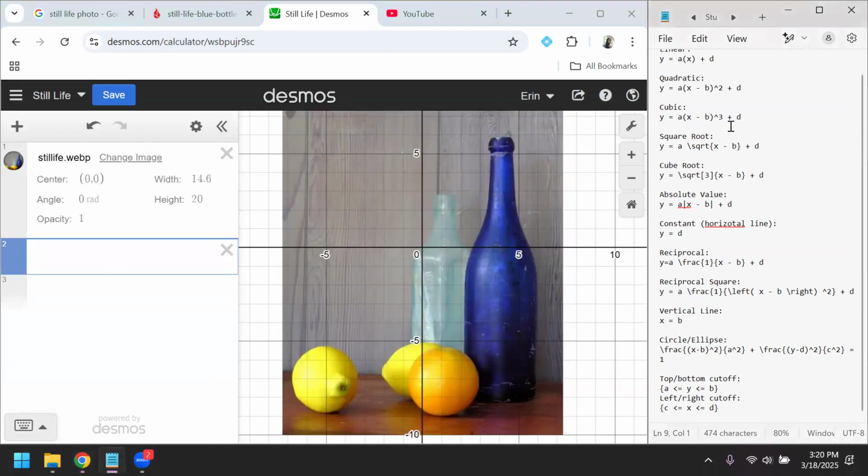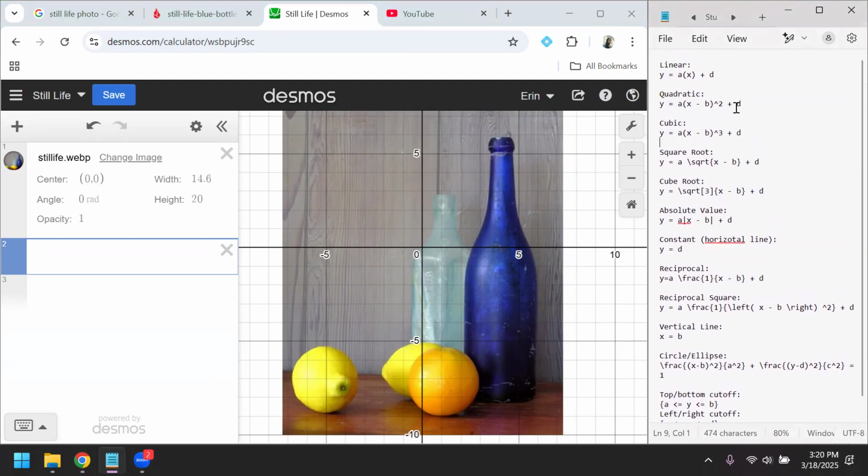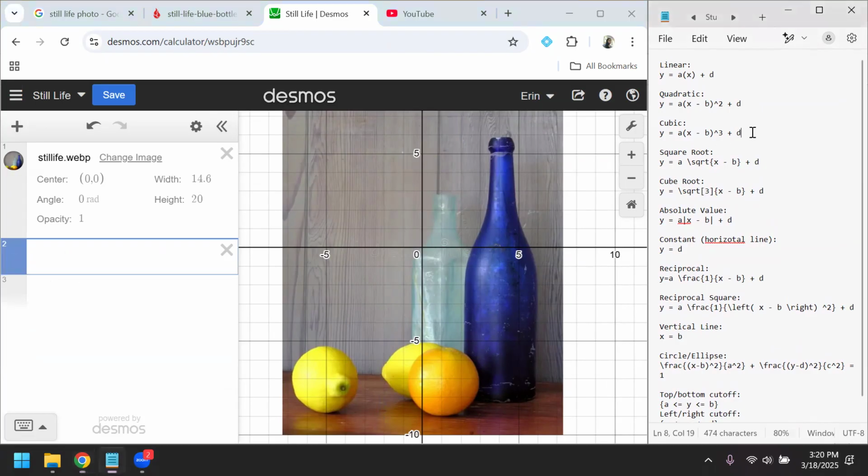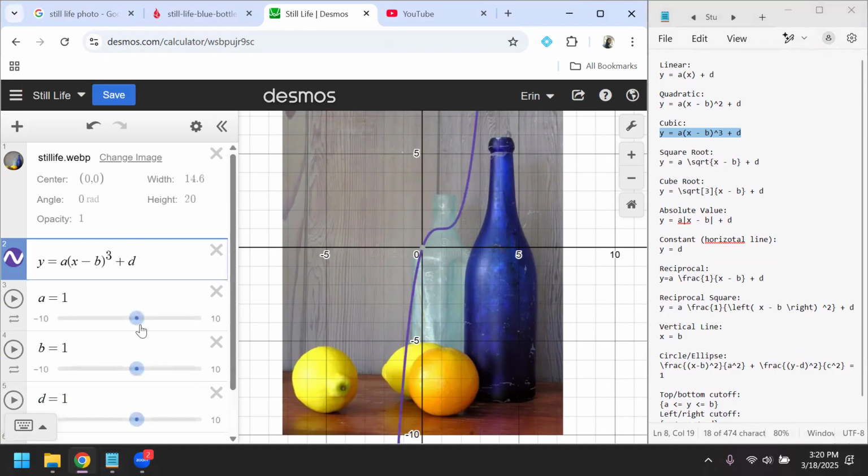So here's what's cool. On the right here, I've got this little cheat sheet of all of the shapes that we know how to use. So instead of having to write y equals x cubed, blah, blah, blah, and then figure out where to put the plus thing and slide this around, I'm just going to copy paste from my cheat sheet and then add the sliders. And now it's ready. I've already got my sliders ready to go.